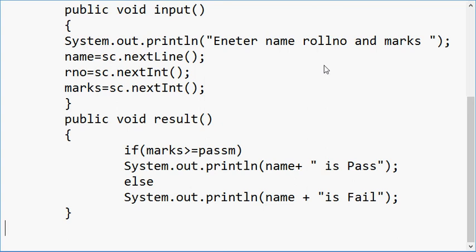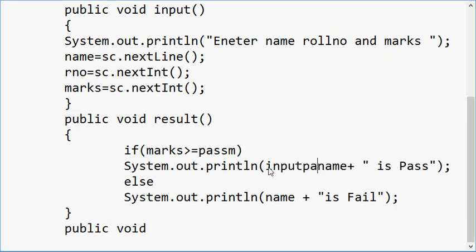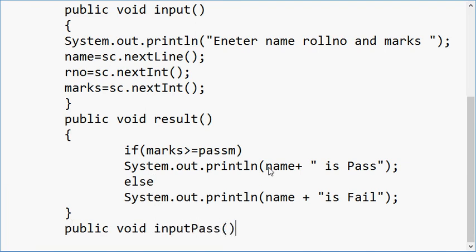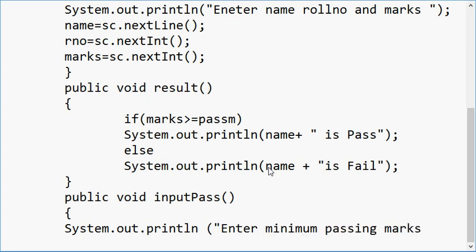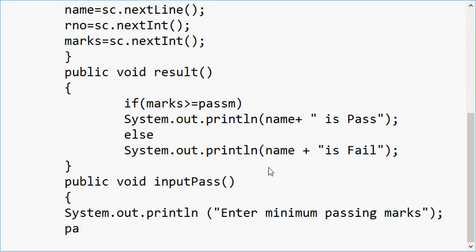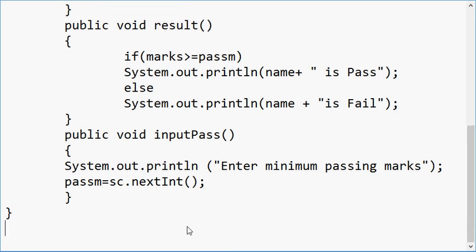Now I need to define a function where I have to read the value of the minimum passing marks. That minimum passing marks we need to input from the user. So I can give it a name, say input passing, or you can give whatever you want. So I name it like this, and over here I have to ask the user system.out.println enter minimum passing marks. That's an integer value, so we need to get that with the help of the next int function. That's it. That's how I make my class.